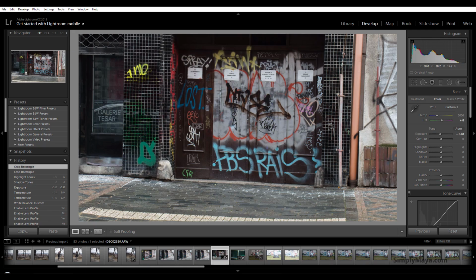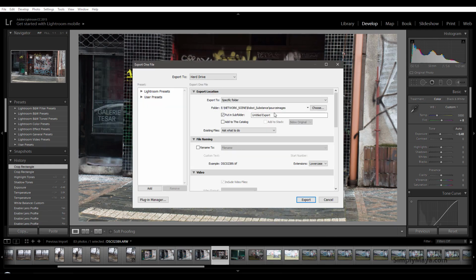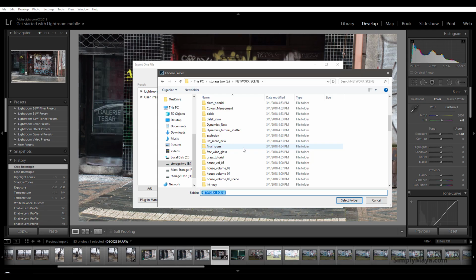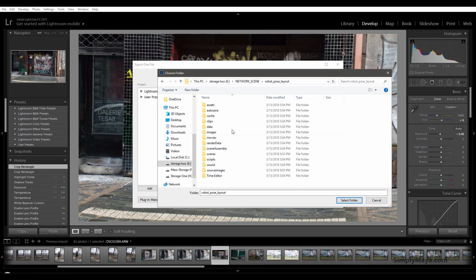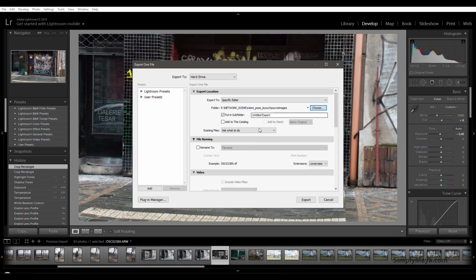So the final step is just to export this image out from Lightroom into Maya. So I'm just going to hit the export here. I'm going to choose a directory. In my case, I really need to clean this up as well. Let's see, robot pose and layout. This will go in the source images. So select this folder. I'm not going to put it in a subfolder.